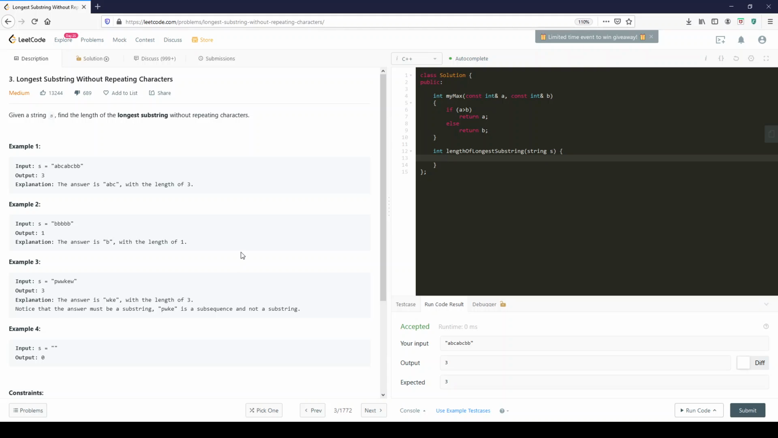Now let's start with our base case. If the string is nothing, then we return 0 if it's empty. So that's exactly how we're going to write it. If s.empty, return 0. Otherwise, well, how are we going to solve this?